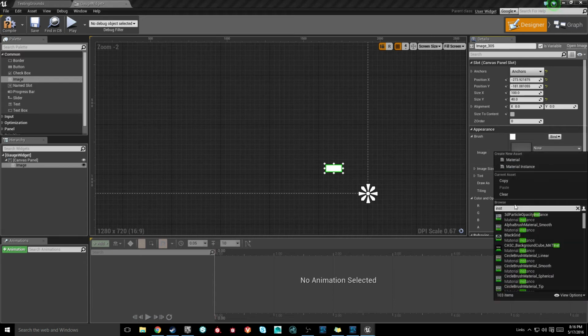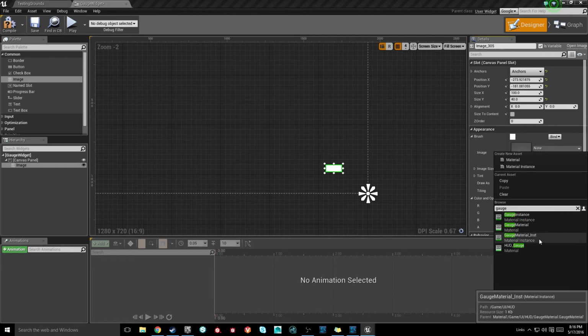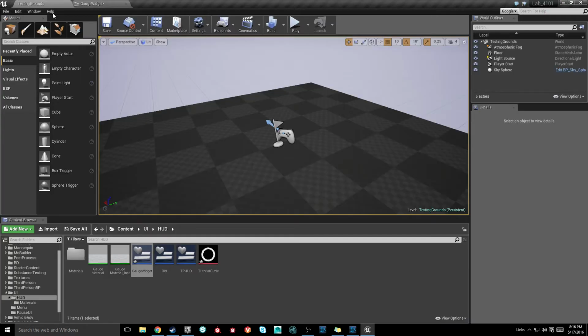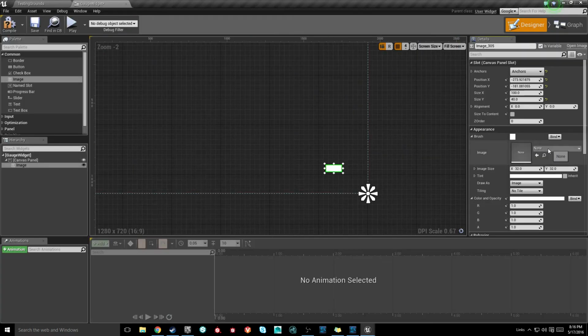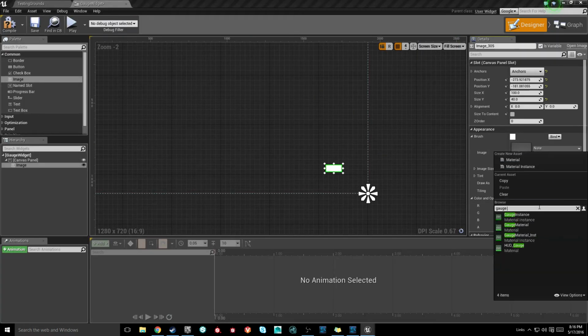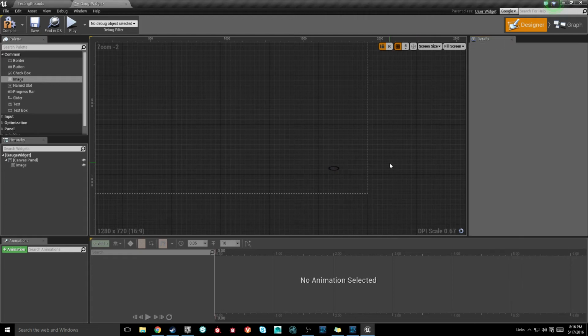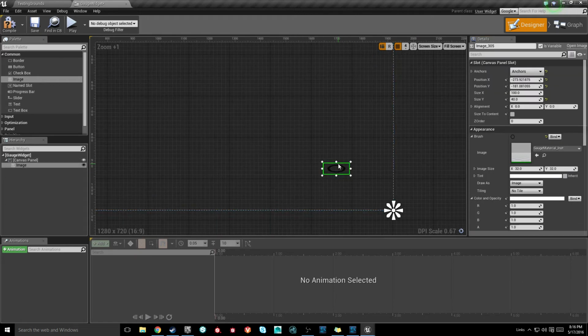So I'm just going to type, let's do gauge. Let's see, we want gauge material instance. What did I call it? Yeah, gauge material instance. So once we've got that, you'll see it's being drawn really squished down here. And by default, you may want to try to change this image size right here, and that's not going to do anything for the way we have this set up.